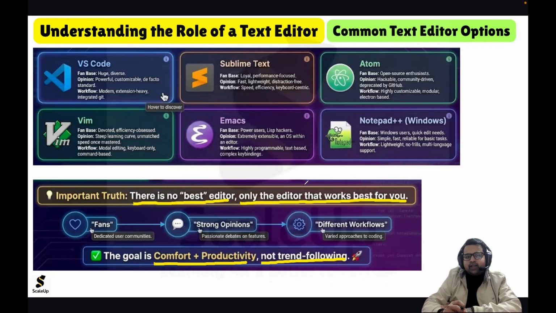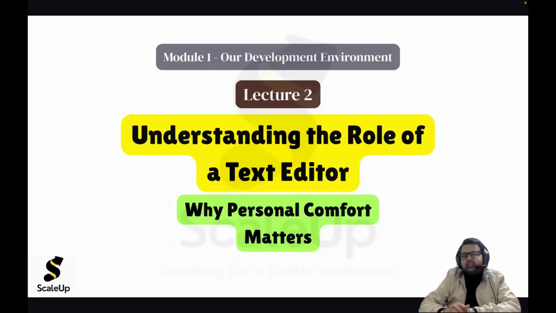So the idea is that you have to decide. You can look into the fan base, like dedicated user communities. You can look into the opinions, like debates on features, and you can look into different workflows, varied approaches to coding. But you have to decide, and comfort plus productivity will matter a lot in software development.